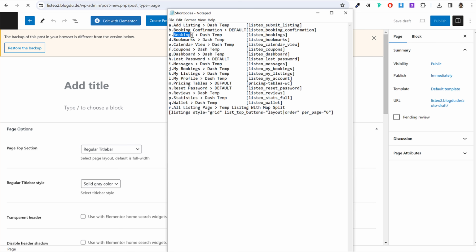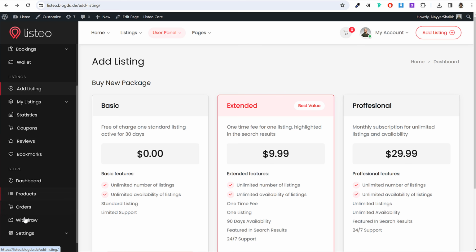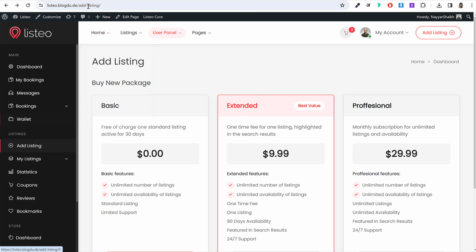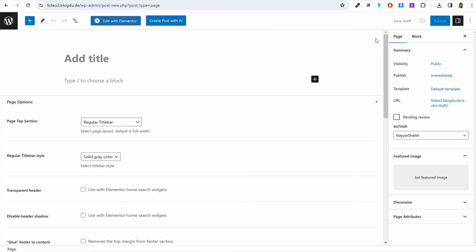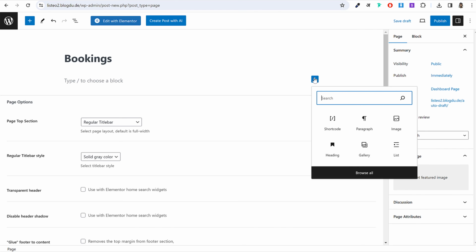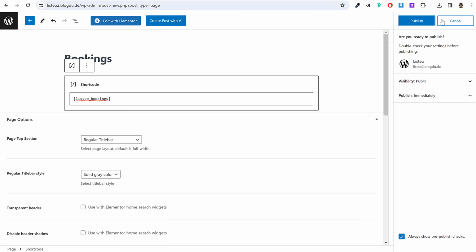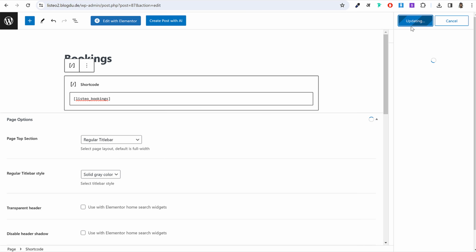The third page is bookings. Now again, if you see bookings on the left hand side, it means that this page will also need the dashboard template. Again, I'm saying whatever pages or links you see over here on the left hand side, messages, bookings, wallet, statistics, coupons, products, all of these will have the dashboard template. So first of all, I'll add the title bookings. Now on the right hand side, change the template to dashboard template or dashboard page. Click on the plus button, shortcode, and copy the shortcode for bookings, which is this. Now publish this page. So this page will also be created for you.